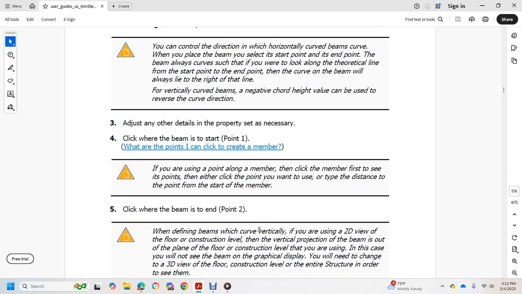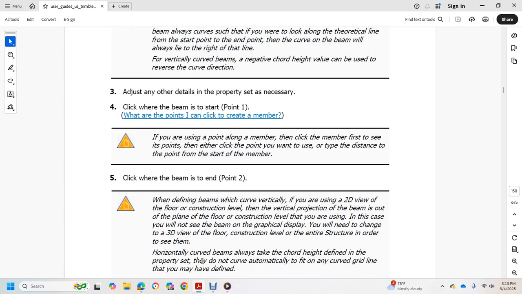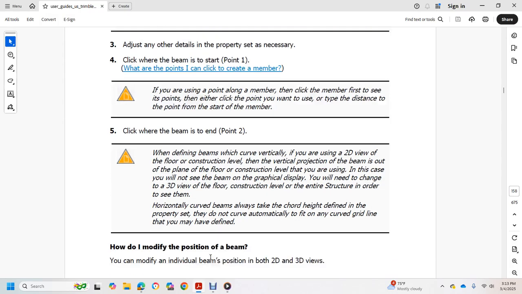When you're defining the points of the beam vertically, if you use the 2D view of the floor construction level, the vertical projection of the beam is out of the plane of the floor construction level. In this case, you will not see the beam graphically displayed. You'll need to change to the 3D view of the entire structure in order to see them. Horizontally curved beams always take the chord height defined in the property set, but do not automatically fit any curved grid line they may have been defined on.